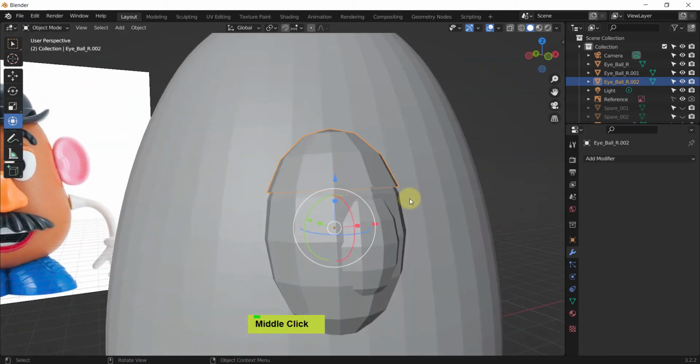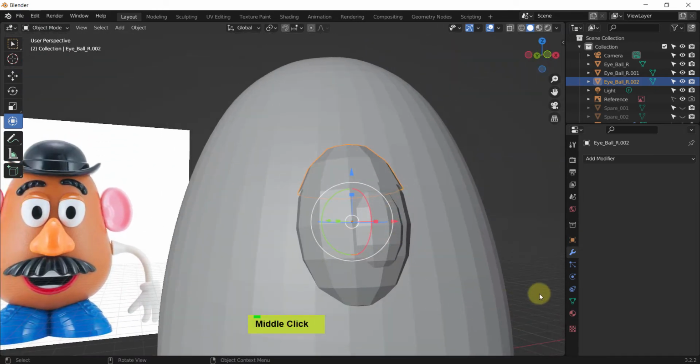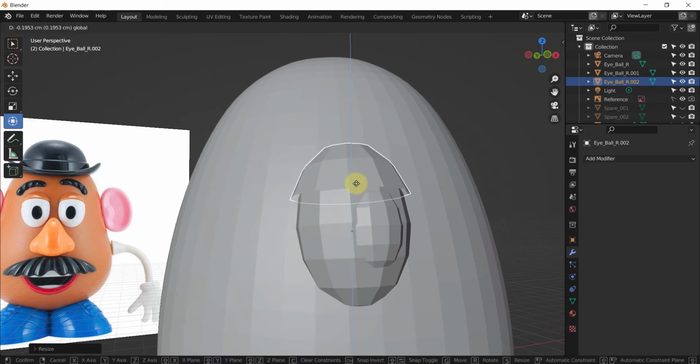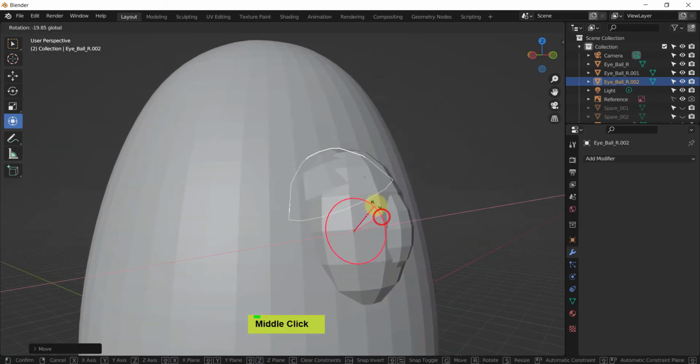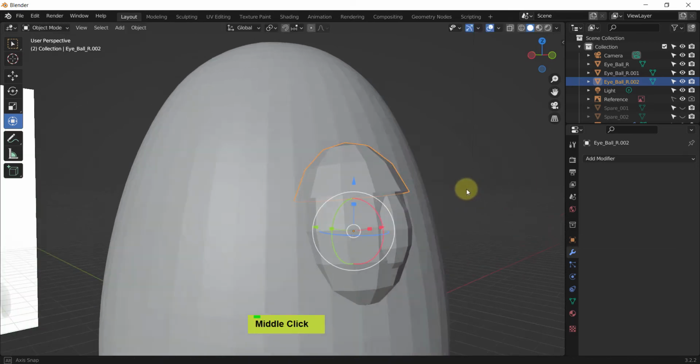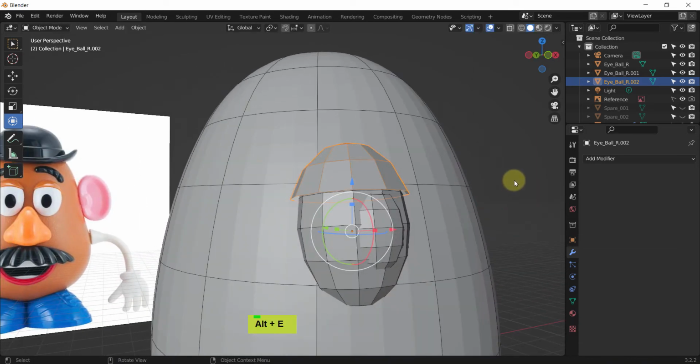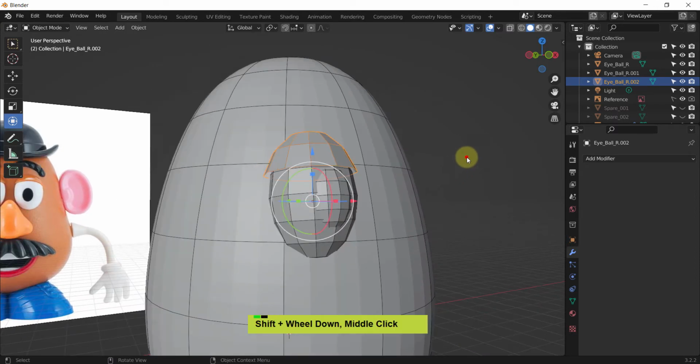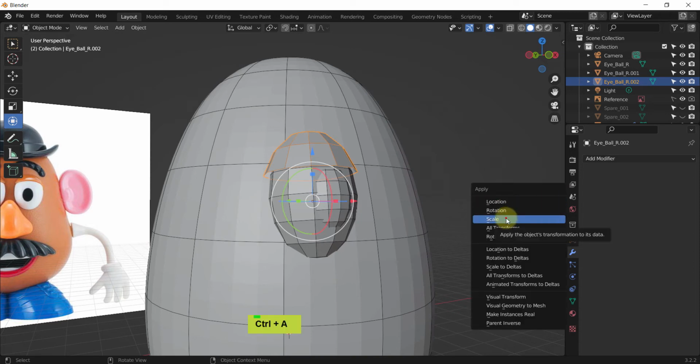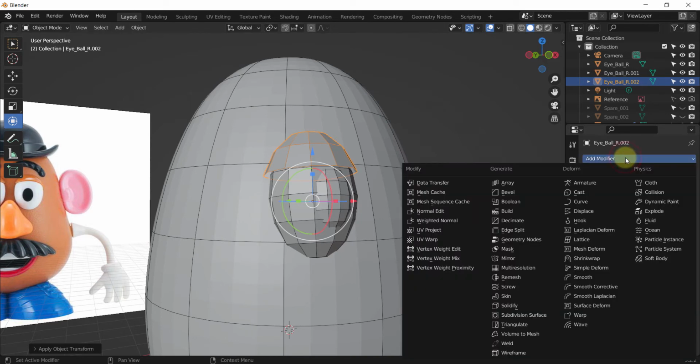So this is what we have, and maybe a little bit of a scale should be done, and moving it a little bit to the bottom. And actually, if we wish, we can just rotate it around, but I will leave it as it is. Alt E to grab the edges. And the modifier, before I apply it, I will apply a scale. So Control A, apply scale, and apply the modifier called Solidify.